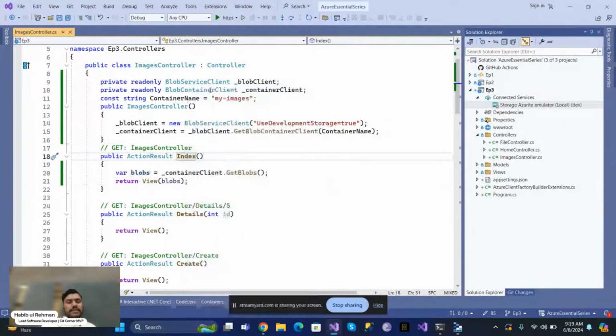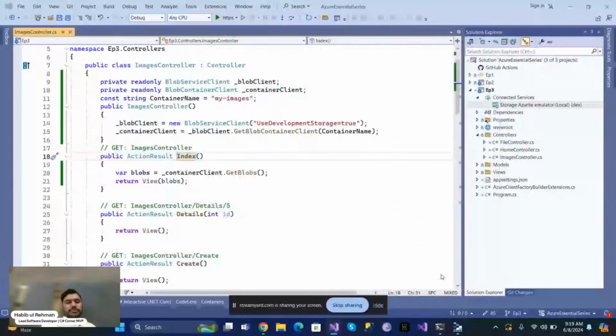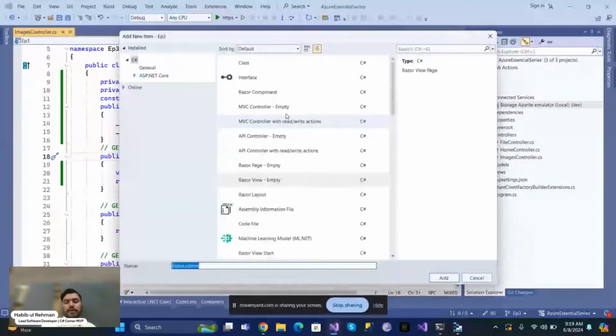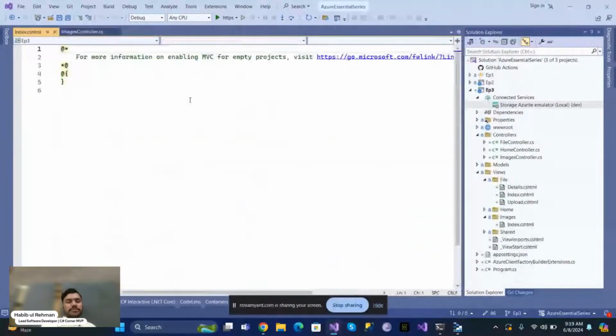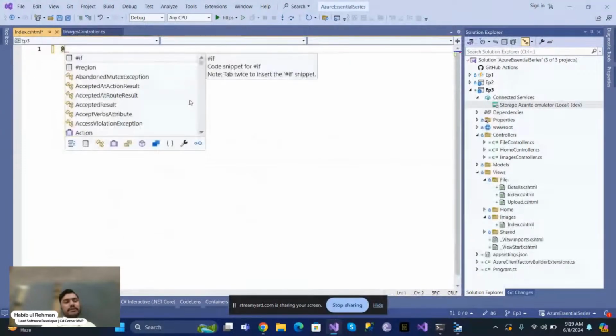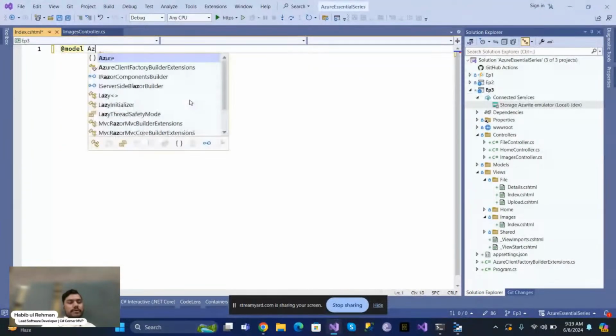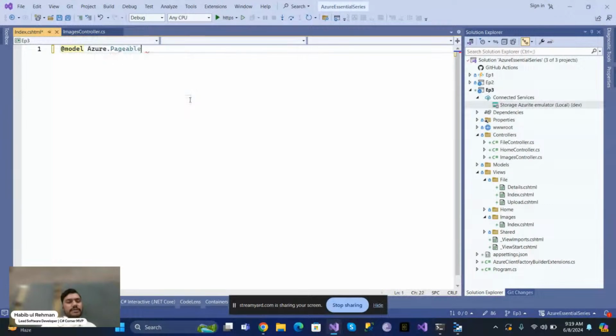So let's create a new view. This view will be showing a list of all the Azure blobs inside my container. I will now write my code here. First of all, I need to bind my model, which is Azure Pageable of BlobItem. Okay, this is my model.